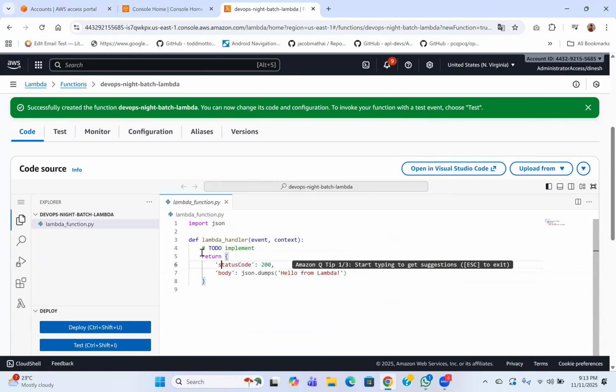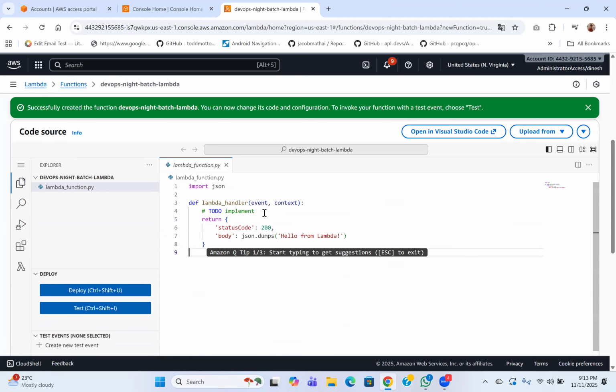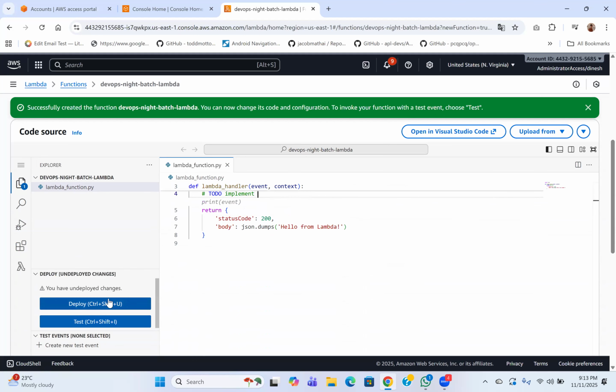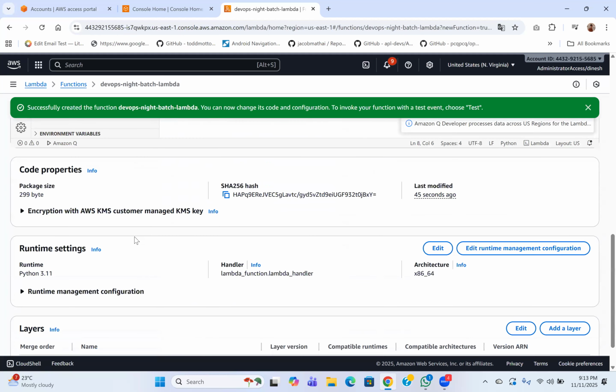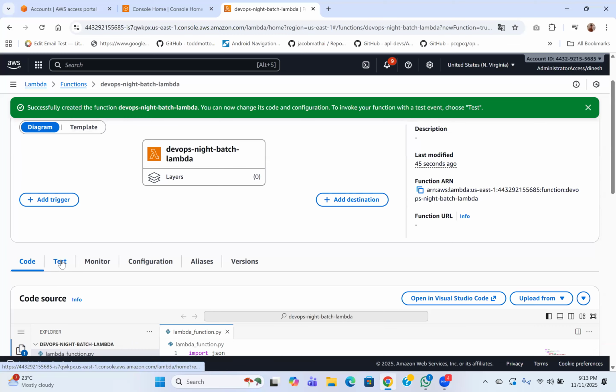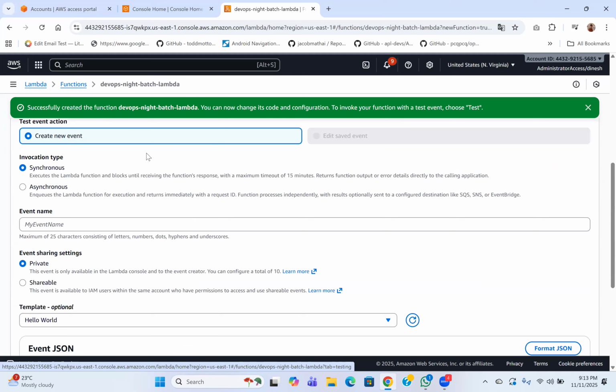Now you can either write your code here itself, or if you have your code somewhere, you can copy and paste it here, and after pasting, you can deploy it. So as soon as you make some changes, you have to deploy your changes. Now, okay, so this is my Lambda function. Now let's see how I can run this. To run your Lambda function, there is a test option. This is for testing purposes. I need to create a test event.